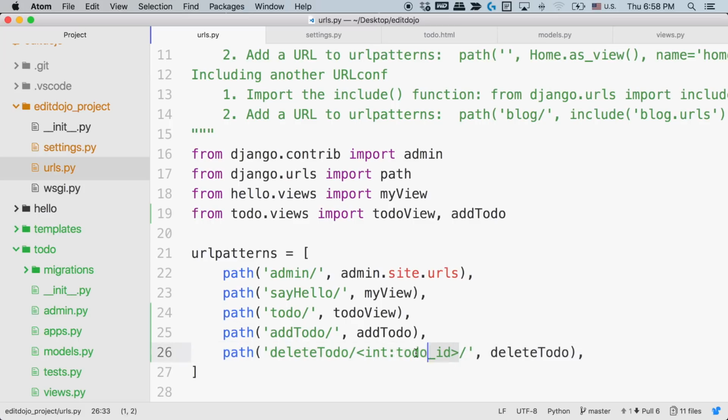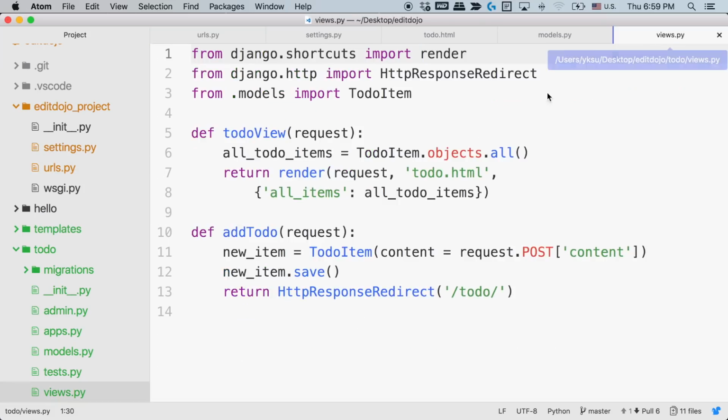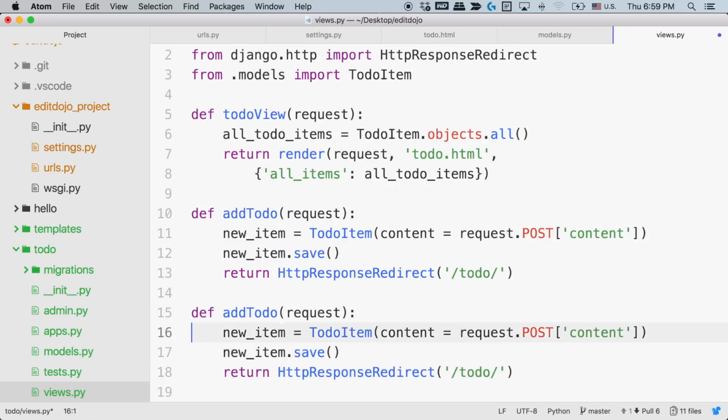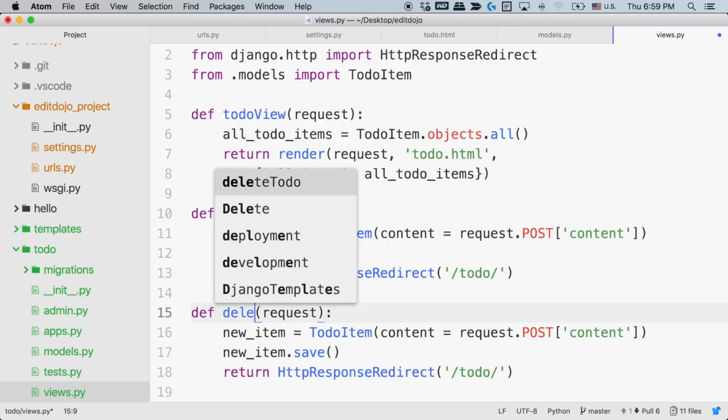And then we're going to send that information to the delete_todo view, or the delete_todo function that we're going to create later. We're going to create it in views.py in todo, so we're going to import it here too. So once you have that, go to views.py and then create a new function here, and that's going to be called, of course, delete_todo.